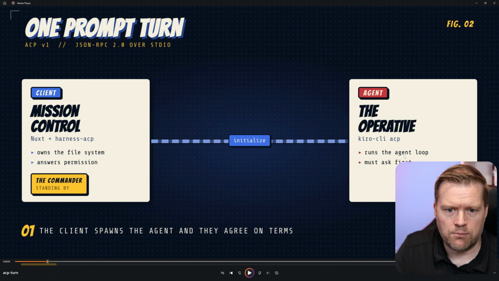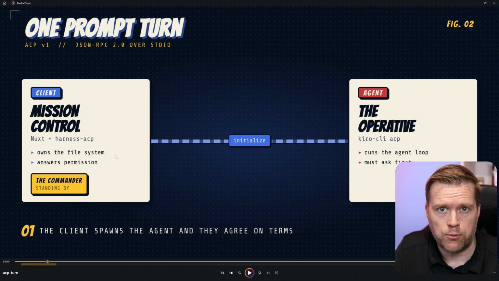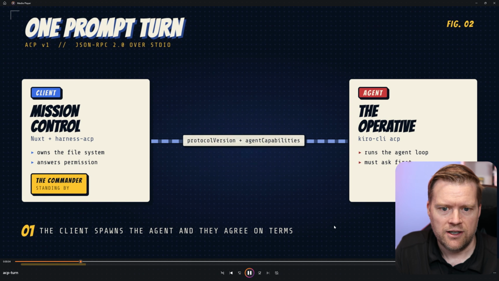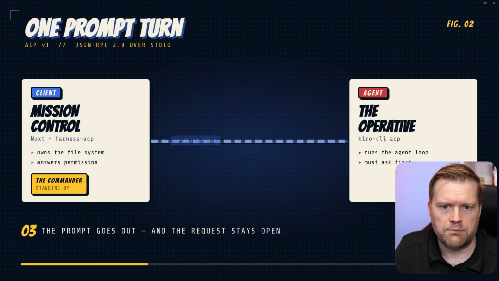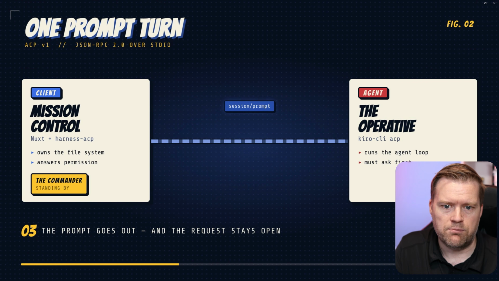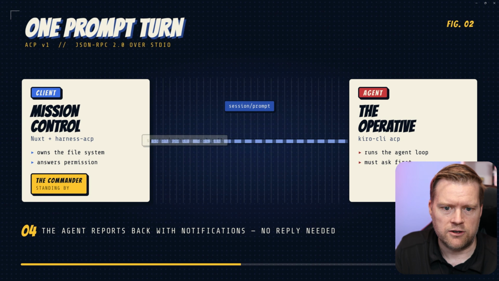Essentially, we have the operative, which is our Kiro-CLI that uses this protocol called ACP. And then we have our mission control, in this case, our Nuxt 4.5 app. This owns the file system, obviously. It also answers any permissions. So you basically send an initialize over to the agent. The agent returns the protocol, some capabilities. The client opens up a session. It sends the prompt over, and then that gets returned back to mission control.